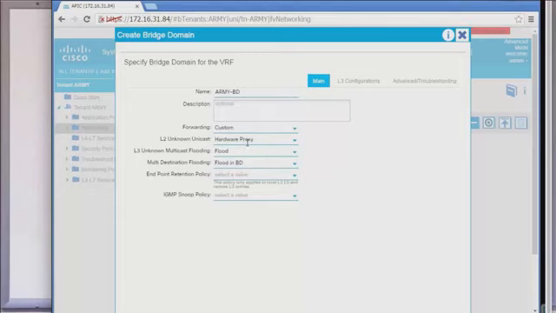Same thing with layer 3 unknown multicast flooding. We can leave that at flood or optimized flood. We're just going to leave that at the default of flood. And then multi-destination flooding, we're just going to flood within the bridge domain. This is used for layer 2 multicast, broadcast, and link layer traffic. By default, the system is going to flood that within a given EPG within the bridge domain, or you can drop it. So we're going to flood within the encapsulation domain or the bridge domain, which again is the default. So we're just going to go with that.